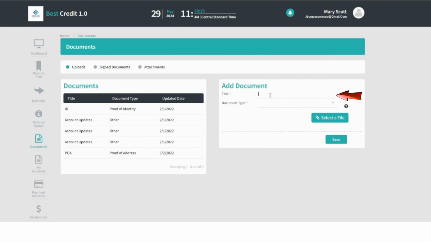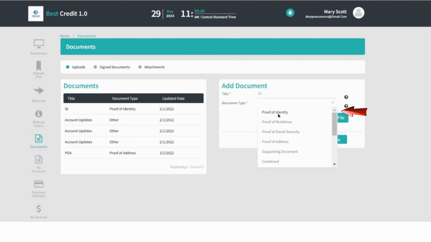First, we're going to add the title. For example, if it's a social security number, you can simply put SSN or social security number. If it's an ID card, you can simply put in ID. And then you're going to select the document type. If it's proof of residence, proof of identity, social security proof, or whatever. So here we're choosing proof of identity because we're uploading the ID card.